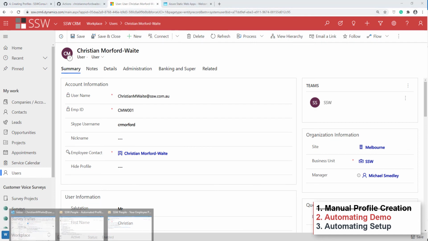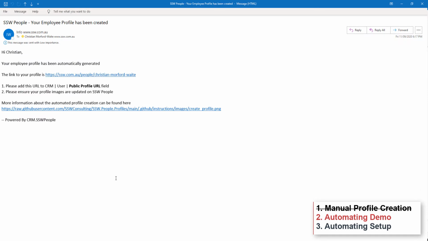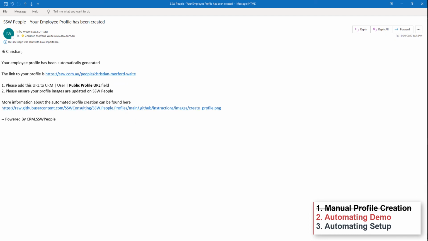And the user also receives an email. So if we have a look at that now, it's just been received. So here we go, here's my name. My profile has been automatically generated. Here's the link to my profile. So I've got to update my profile images because at the moment we just have the default images. So let's head over to GitHub and have a look at the pull request.